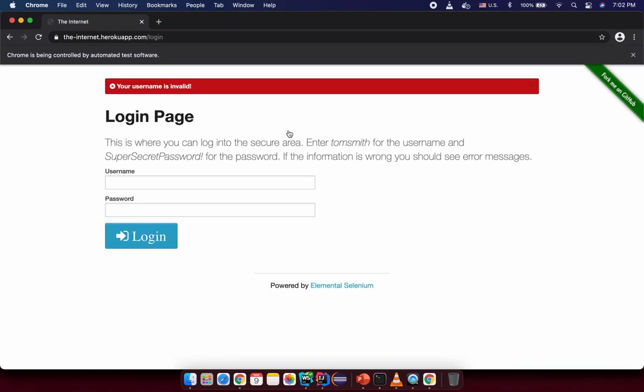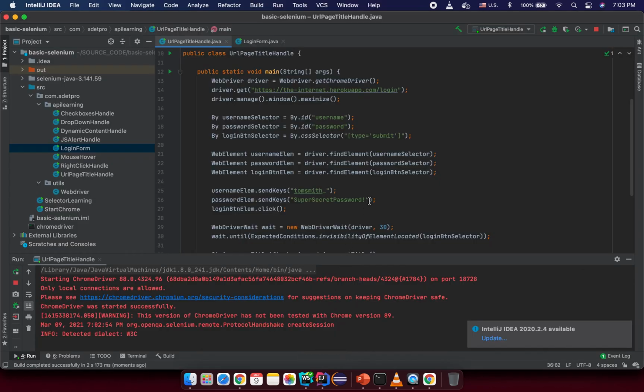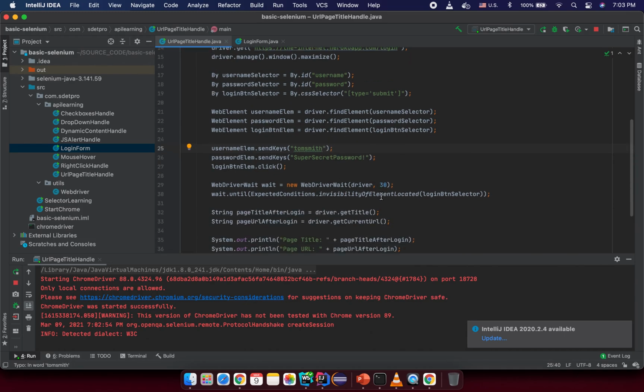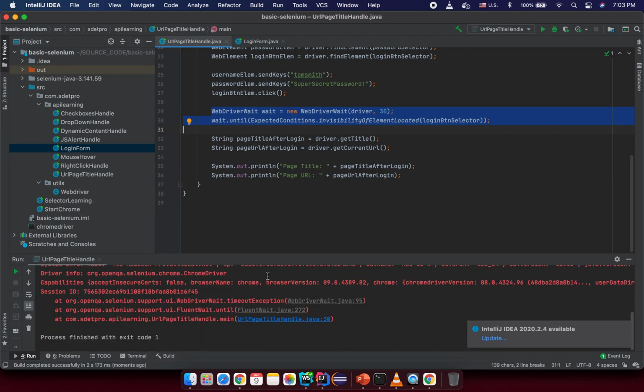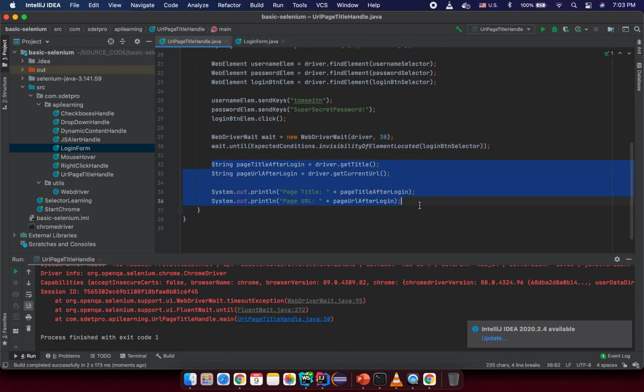Okay, login, and now let's go back. It seems we input something wrong, right? Okay, this is not a correct username. We tried to input an invalid username, so that's why we cannot navigate to the secure space after login. But I think we can still get something, no, because you know what? This one will be failing, right? This one will be failing after 30 seconds here, you can see. So we probably cannot get the page title and the page URL here.